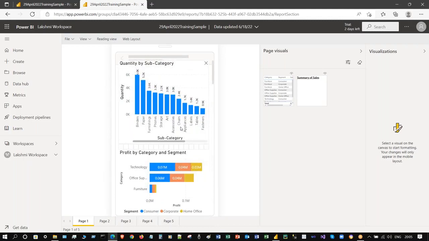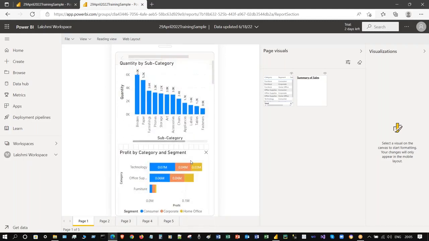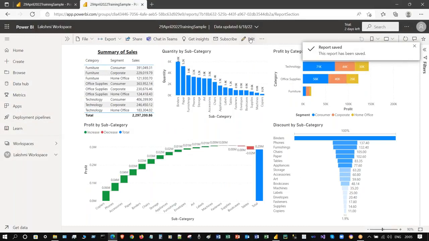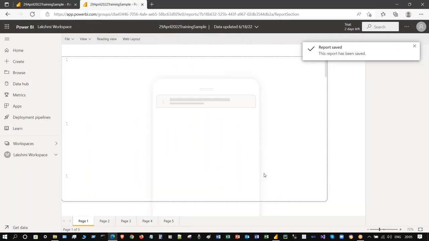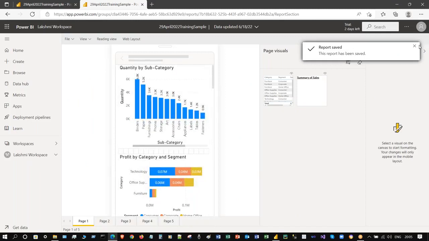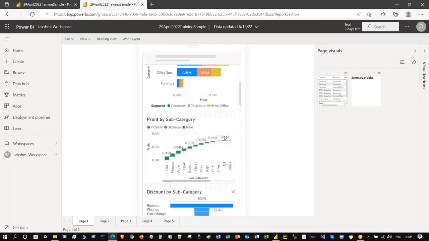So if I want these visualizations to be visible on my mobile view, when I open it on the mobile and see, this is how I want it to look like. I can do this and I can just drag and drop. That's it. Back to reading view. It is all saved. Save. Mobile view is now saved. Edit. Go to the mobile layout. It will show up. So your mobile view is ready. So when you view this report on your mobile, this is how it's going to look like.